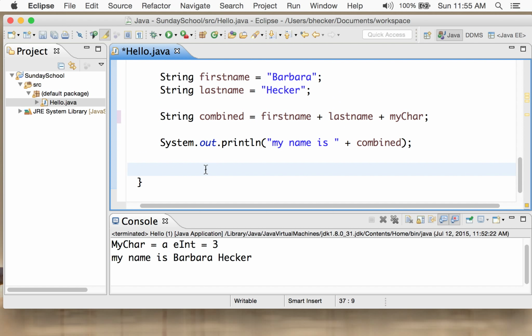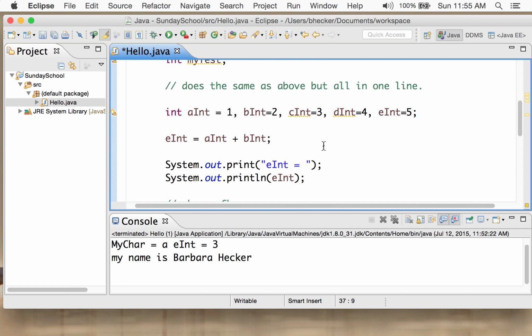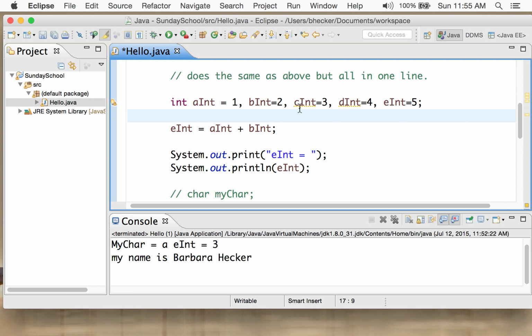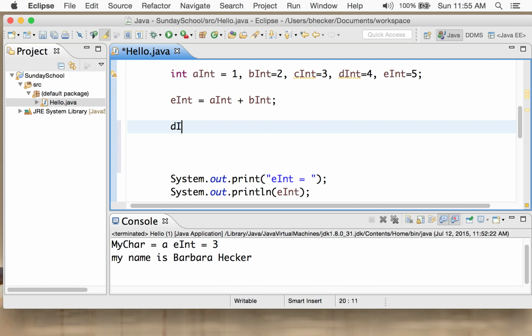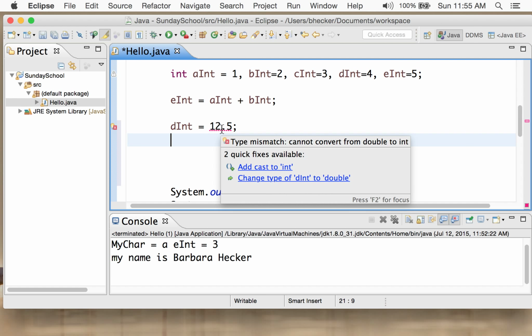So we have my name now is combined. Let's throw some doubles in here too, and some floats. Let me show you what happens when I use an integer like a double. I'm going to play around with D, because otherwise I'm going to mess up my value of E. I'm going to say that dInt is equal to 12.5. Then I hover my mouse over here, and it says type mismatch, can't convert from double to int. That's my first clue in terms of what's wrong.